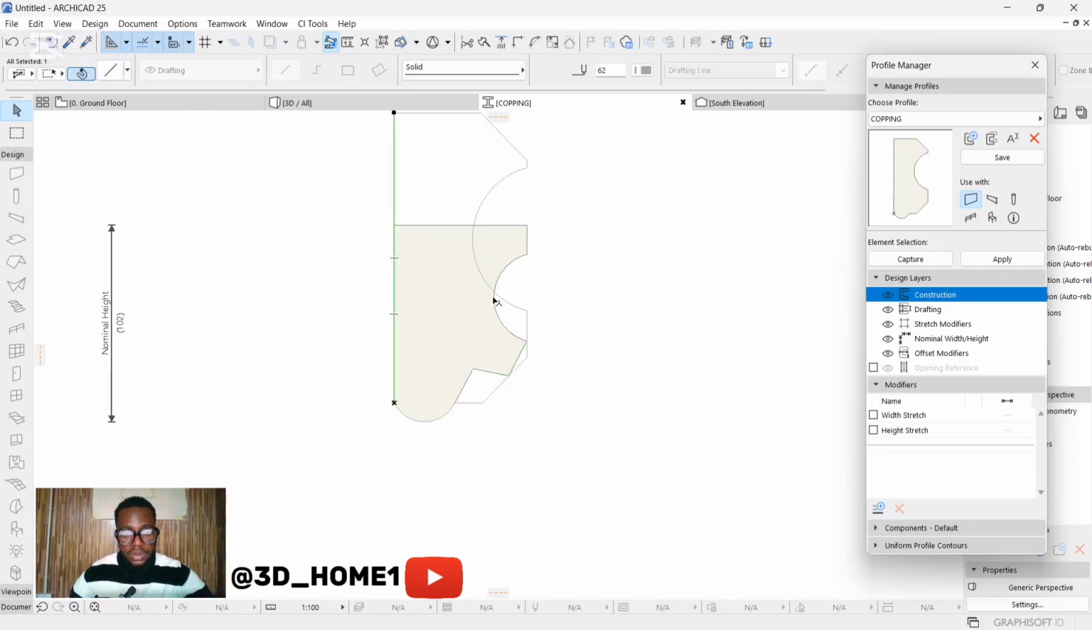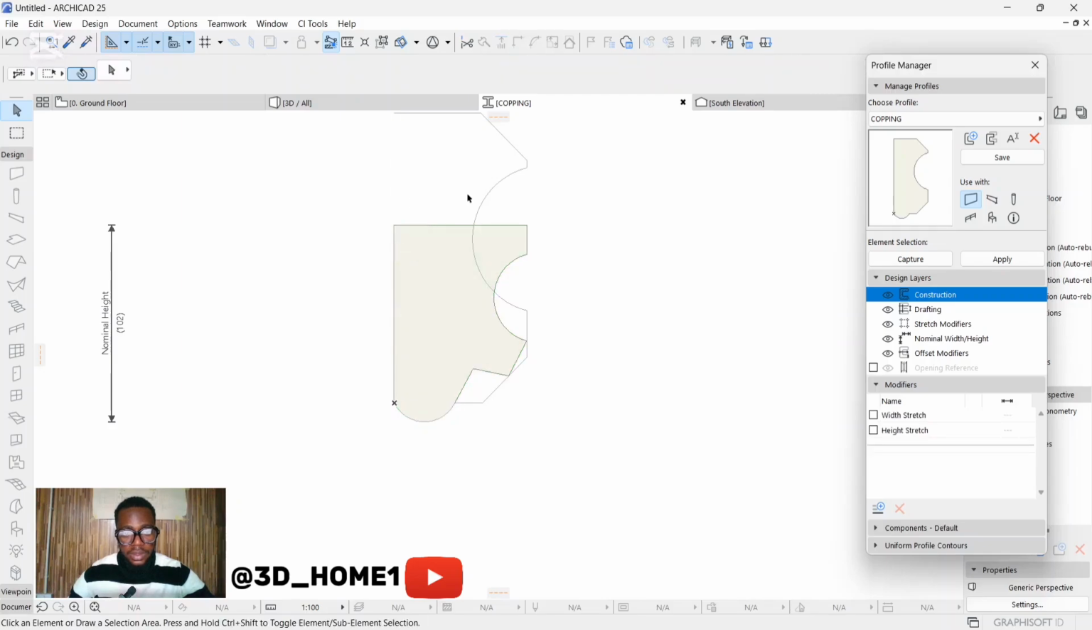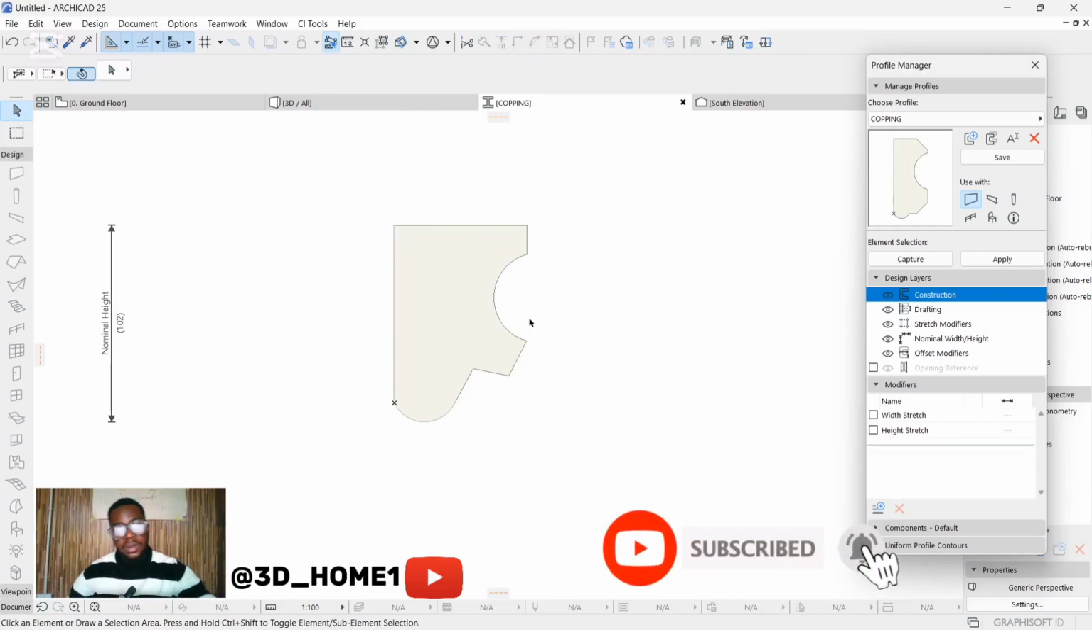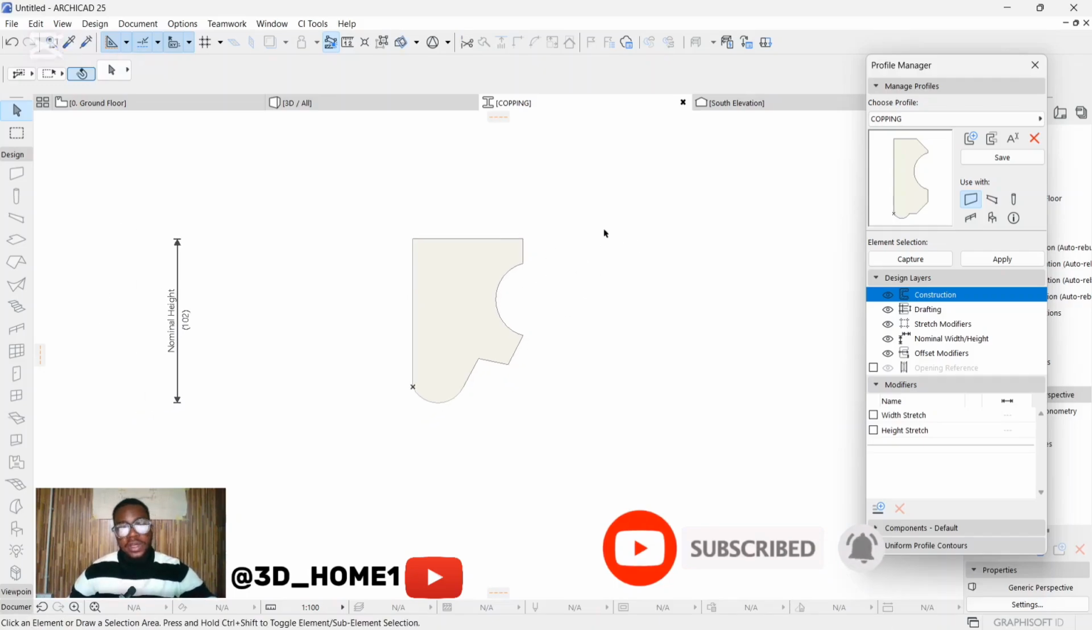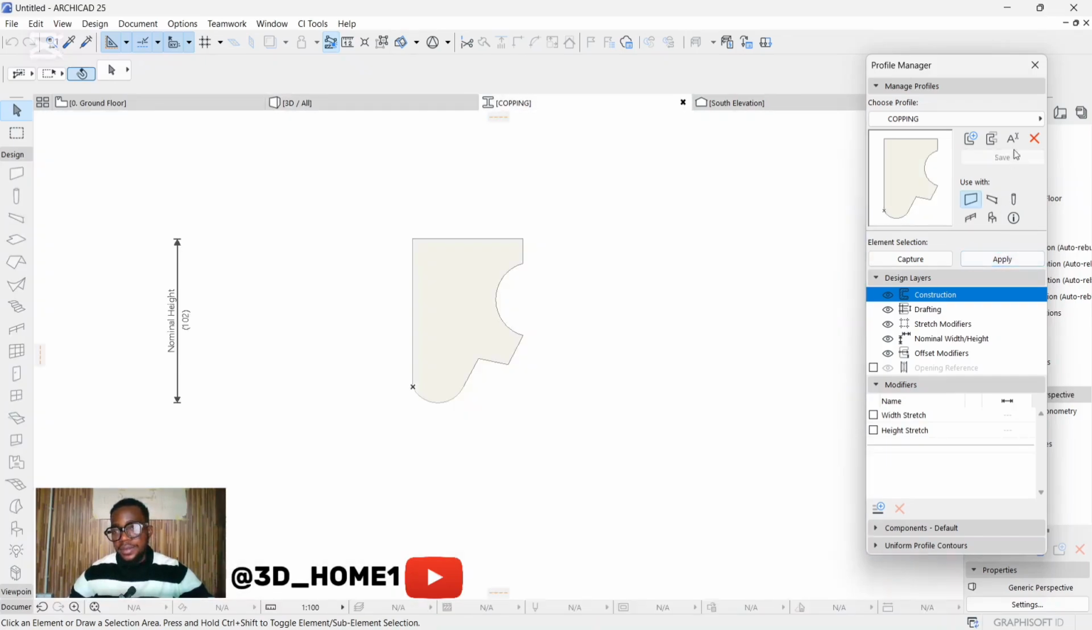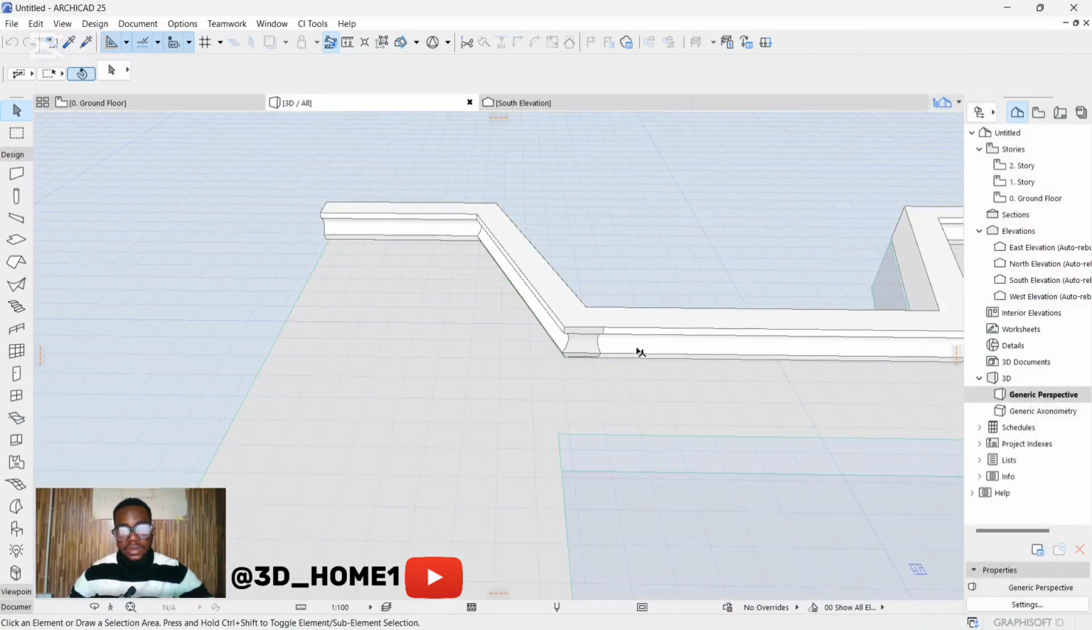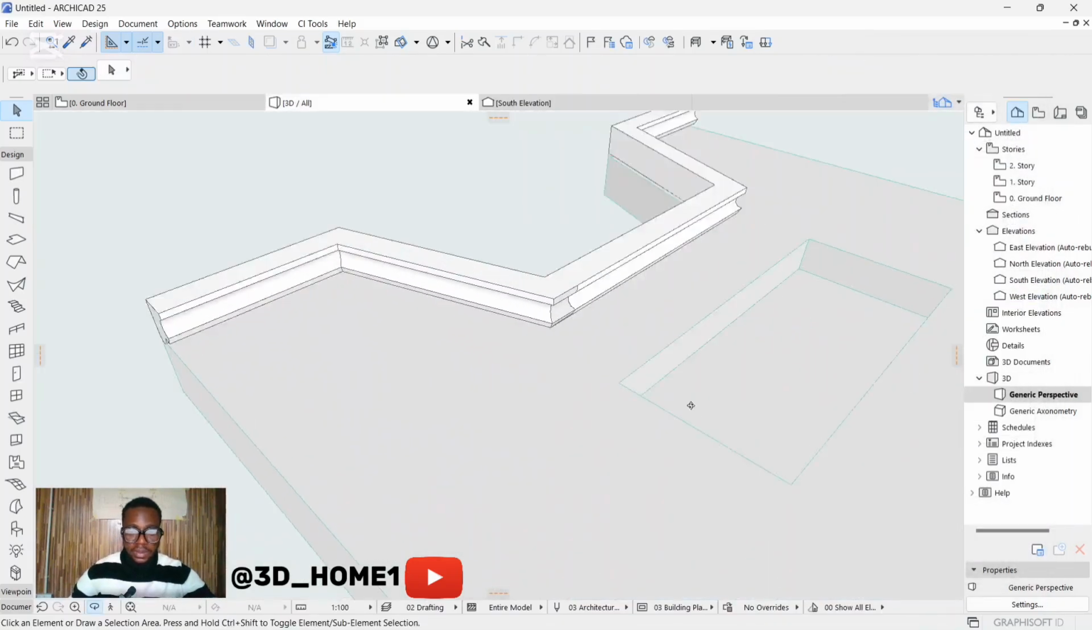For this one, I think I'll just do away with these ones. Let's leave it like this. But this is funny. All right, so apply and then close. You can see how little it is becoming now.